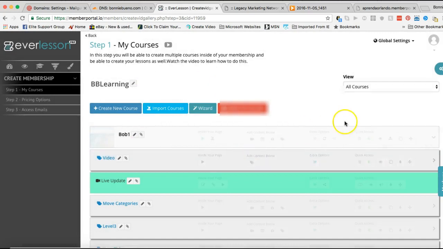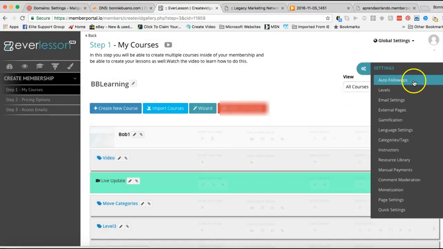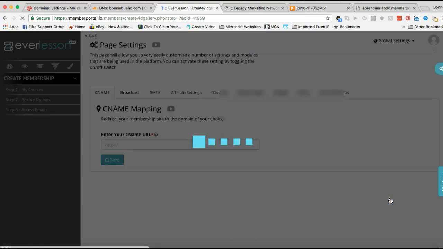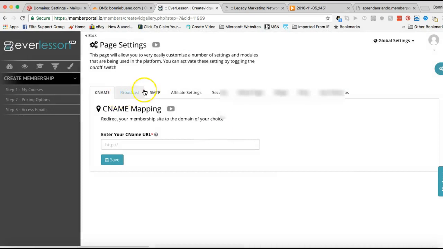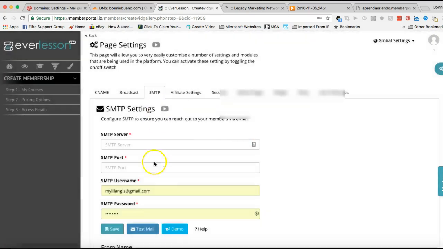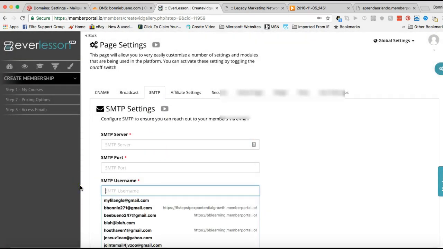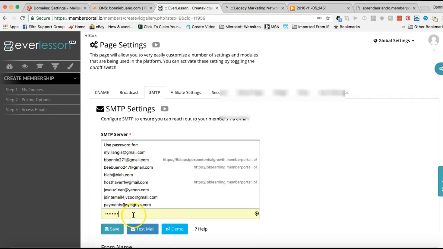So I'm going to come in here. I'm going to click on the settings over here on the right, the three cogs, and I'm going to go all the way down to page settings. Now you'll notice there's another SMTP tab here, like there was under global settings. So I'm just going to click on SMTP, and I'm going to re-enter all of that information.